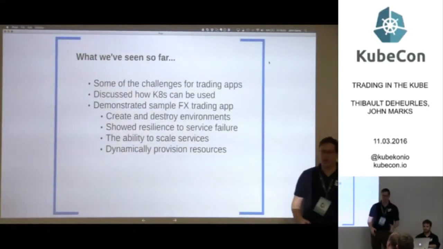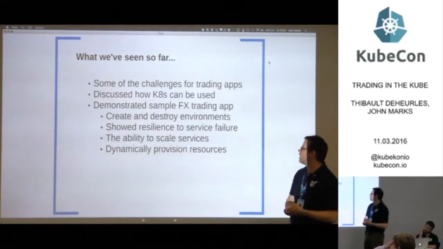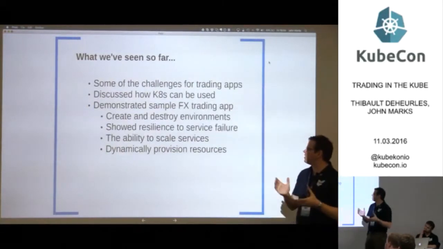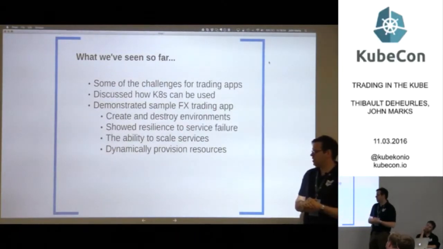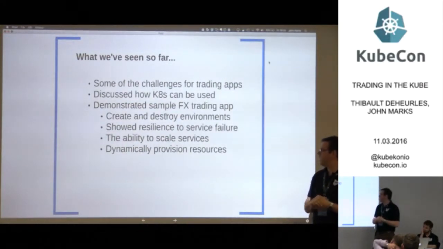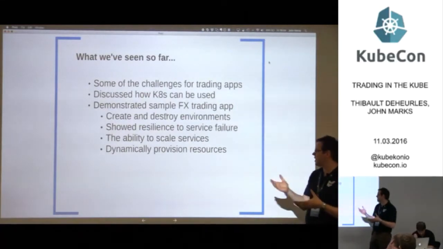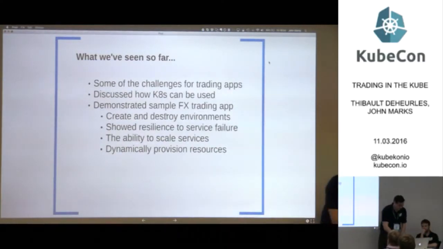So in summary, we've talked about some of the challenges that we face in building trading applications. We've discussed how Kubernetes can be used to facilitate the rapid building and deployment of these sorts of apps. We've demonstrated a sample FX trading app, created and destroyed environments, showed resilience to service failure, showed the ability to scale services, and we've dynamically provisioned resources.